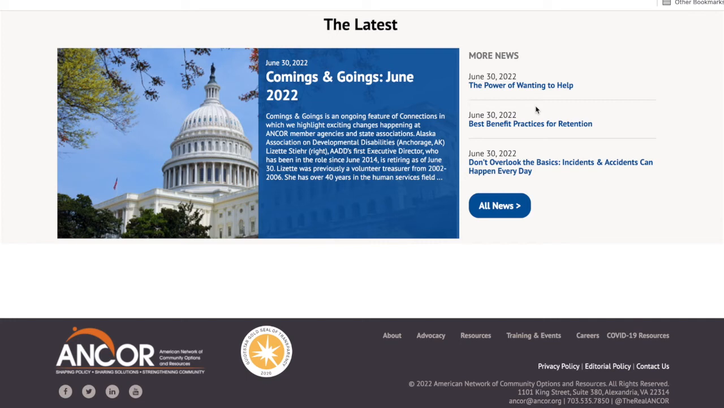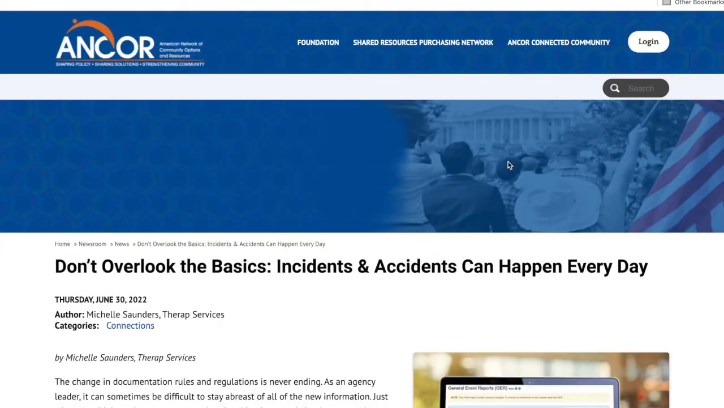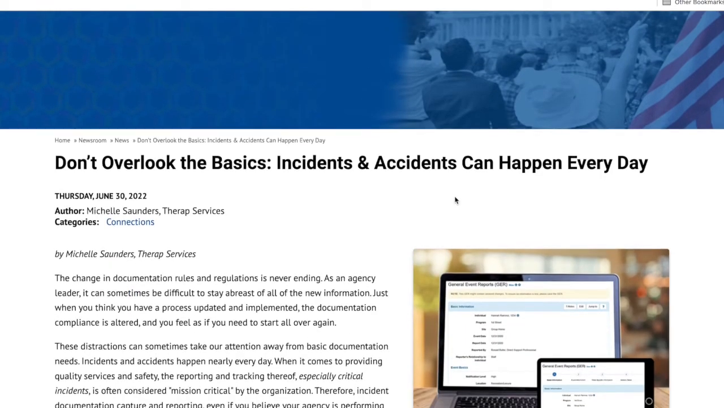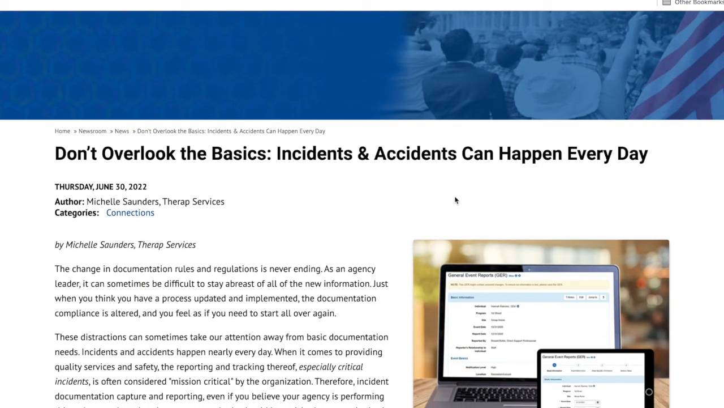As far as how you go about incidents, it's all based on your state regulations. We've been continuing to share those state regulations based on your state, so please be on the lookout for those.